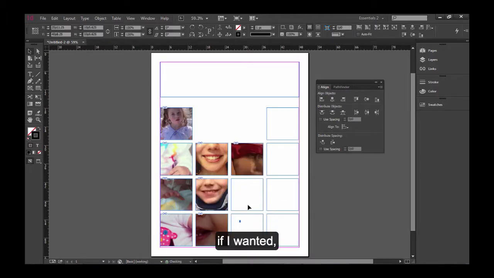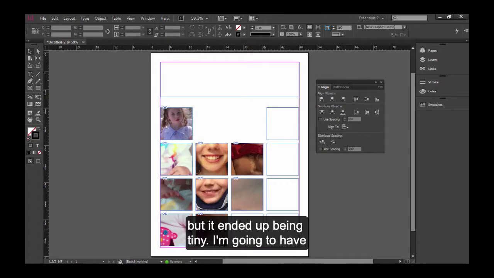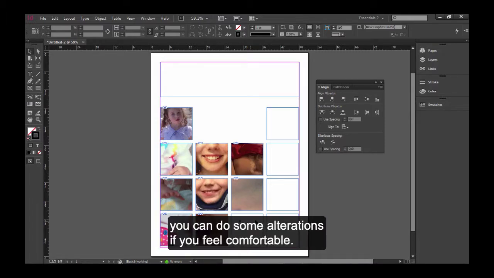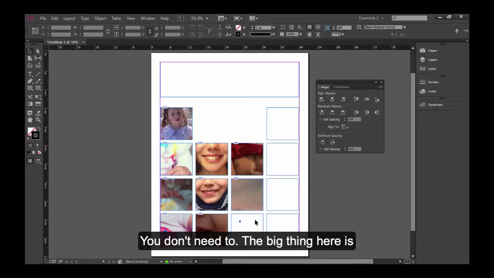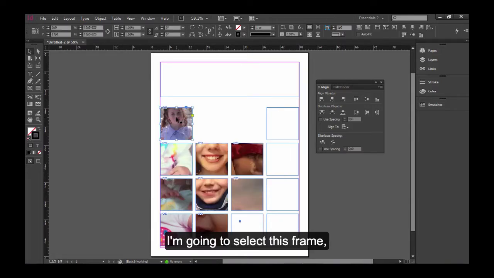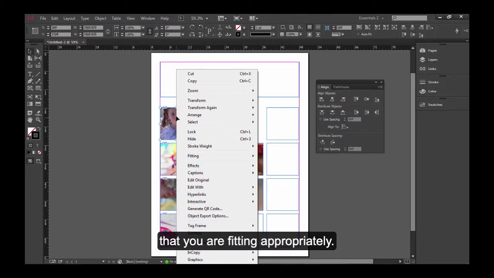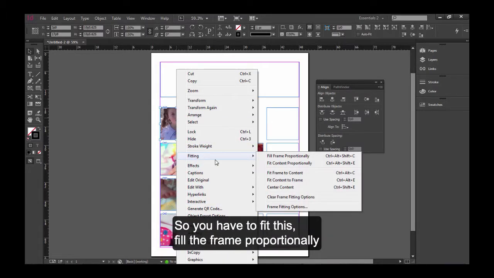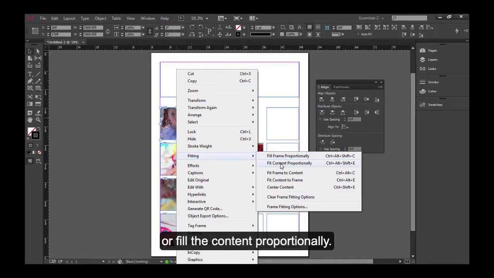Now, if I wanted, I think that this one is there, but it ended up being tiny. I'm going to have to resize them. Now, you can go into Photoshop and you can do some alterations if you feel comfortable. You don't need to. The big thing here is that you have to make sure that you are, I'm going to select this frame, that you are fitting appropriately. So you have to fit this, fill the frame proportionally or fill the content proportionally.